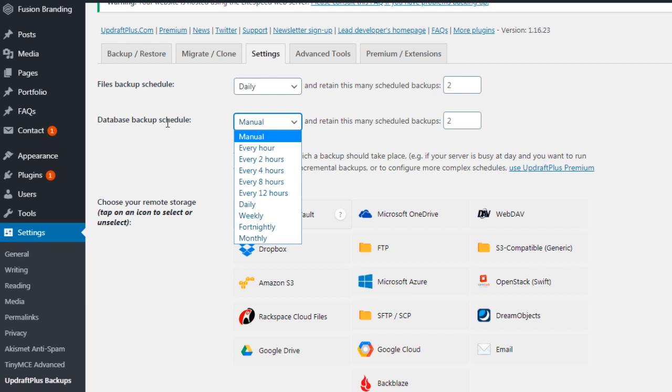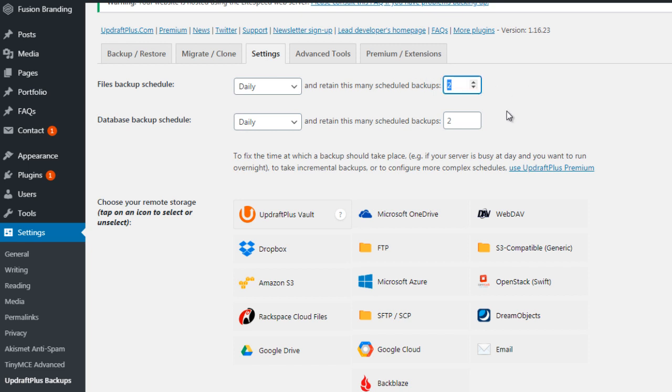So you can say database backup schedule. I want to do that daily. And then it says, and retain this many scheduled backups. So what that means is, let's say that I want to retain 10. It will back it up every single day for 10 days, and it will keep at least 10 days worth of backups. Bear in mind that if you don't have a huge amount of space in your web hosting account, that could eat it up really fast. So you might want to do something like 5. Now, database backups are actually not that big, so you could do something like 5 or even 10. So really up to you in that case.